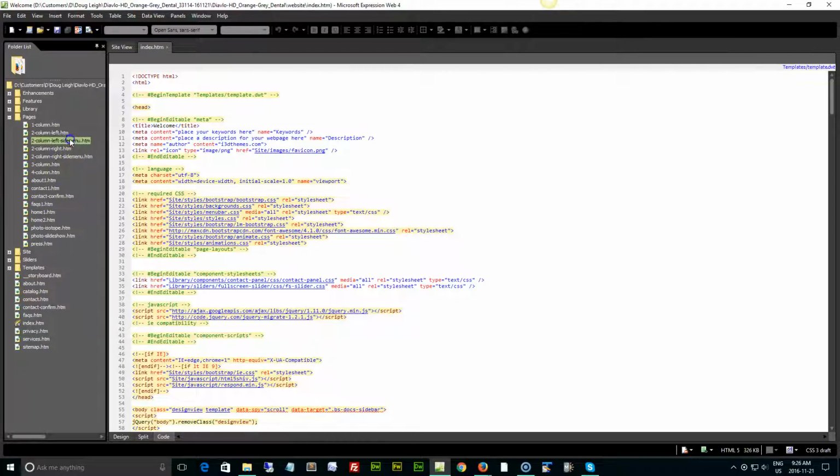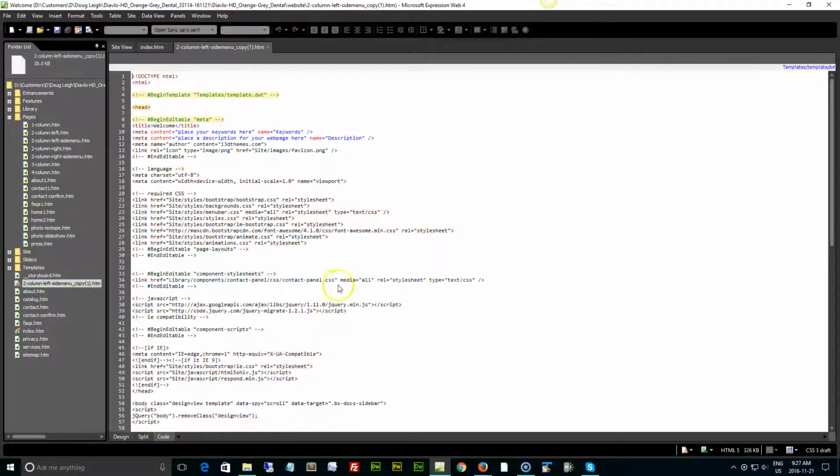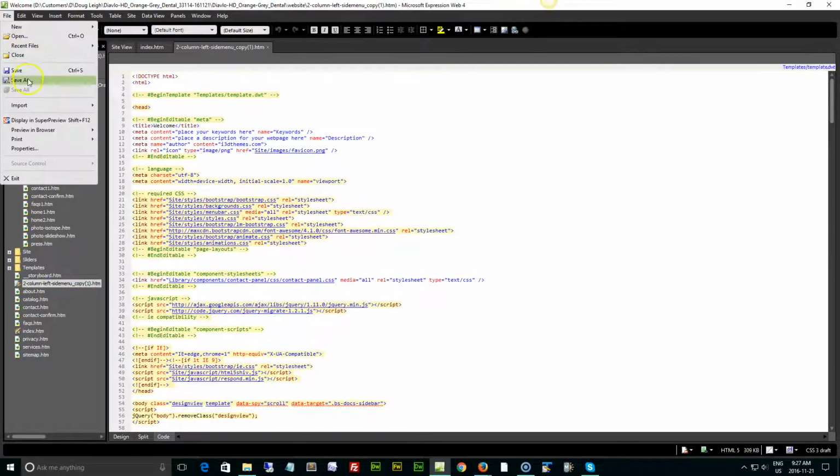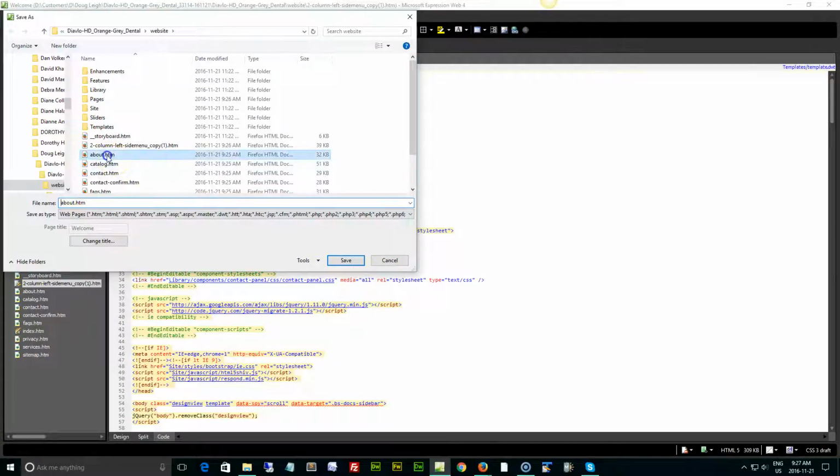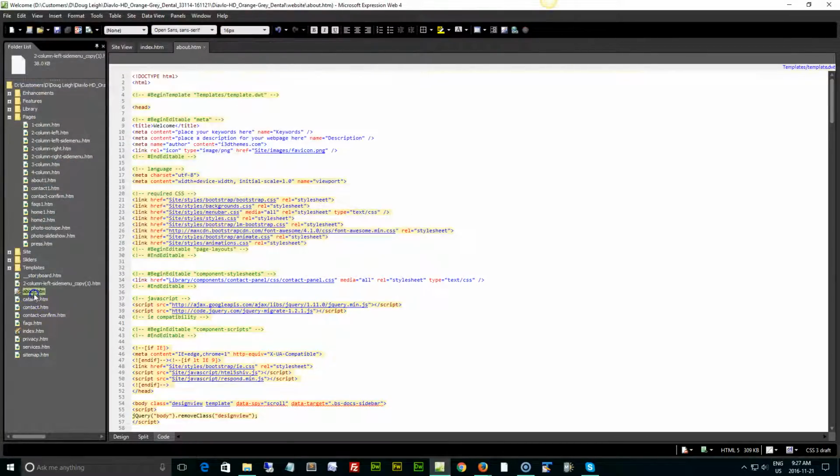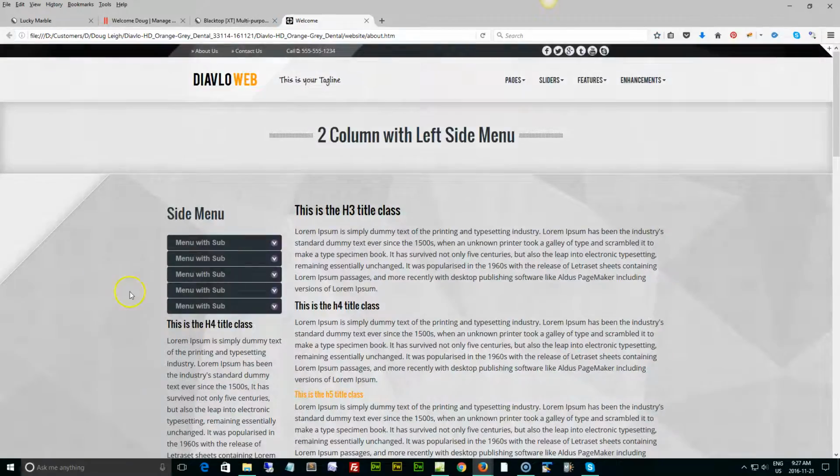If you want to use the side menu for the majority of your pages, just make a copy of the page. This is what I do here. Then move it into the root folder like that. Basically, you're just going to save this as a different page. Let's say you want it as the About page. Just go File, Save As, and use this layout for the About page. Click Save, Overwrite, and now when we open the About page, there you go.